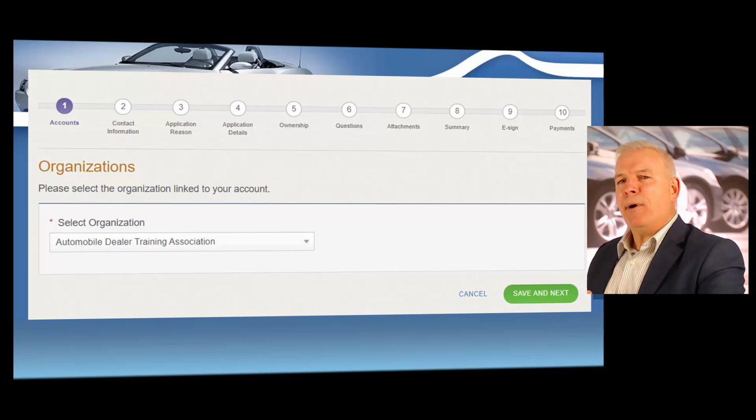And you'll always know what part of the application process you're at. So now we're going to click on the Save and Next button.